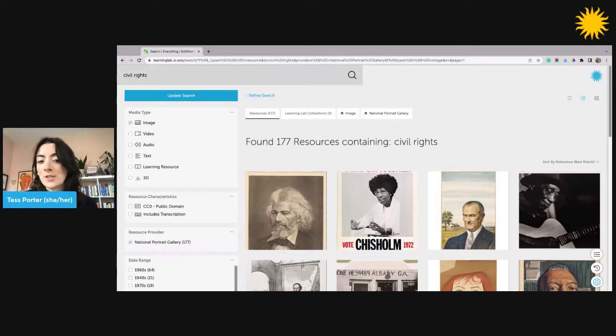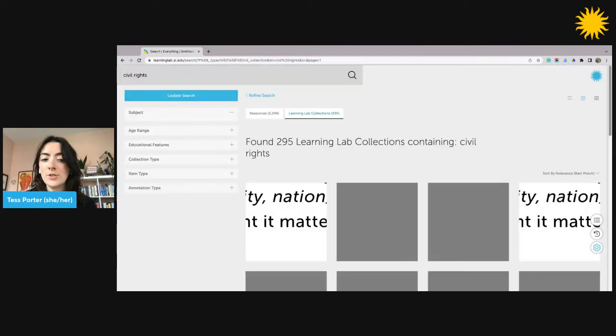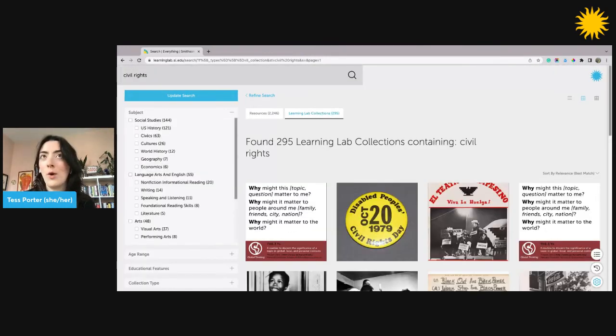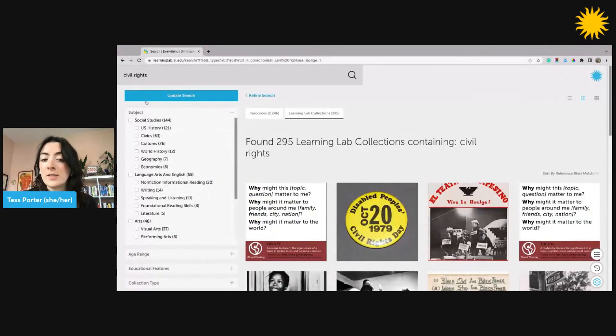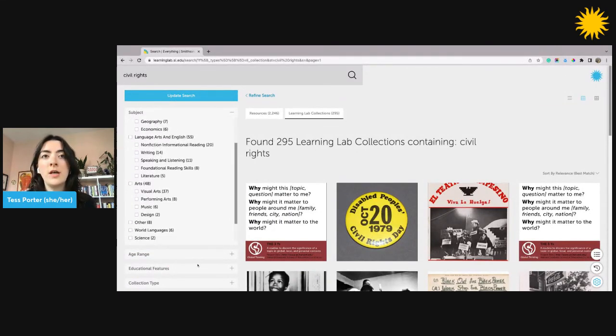I can filter a search for collections as well. Again, clicking the tab at the top of the page, Learning Lab Collections, will show me collections results for my search. And I'll access the Refine Search tools the same way. Either it'll be automatically open on the left, or if it is not, I'll click the Refine Search button right underneath the search bar. For a collection search, I can select from multiple filters, including relevant subject areas, age levels, and more.